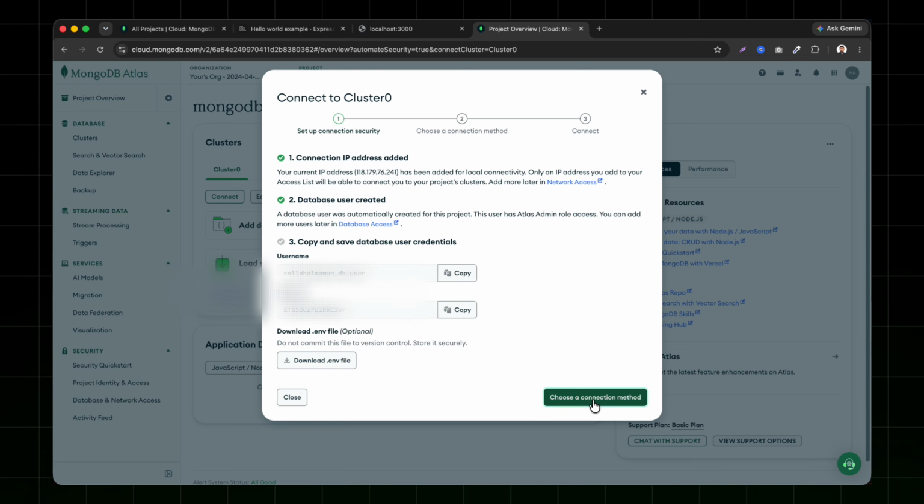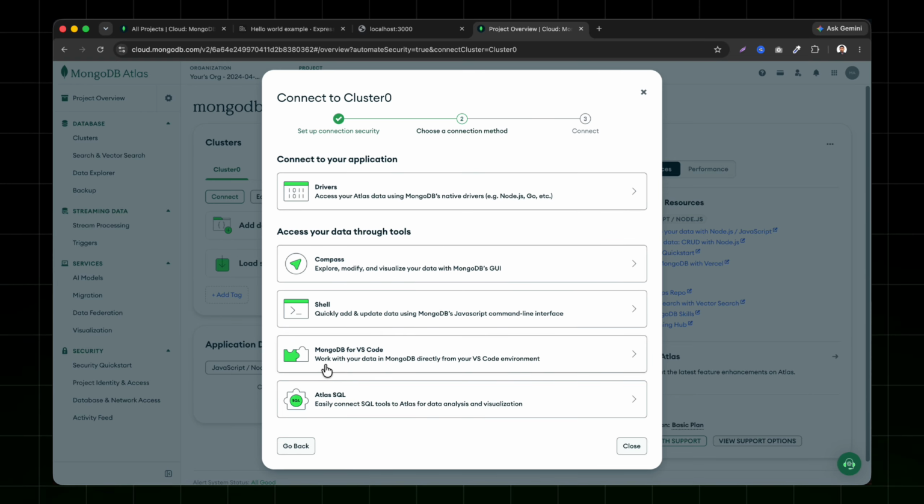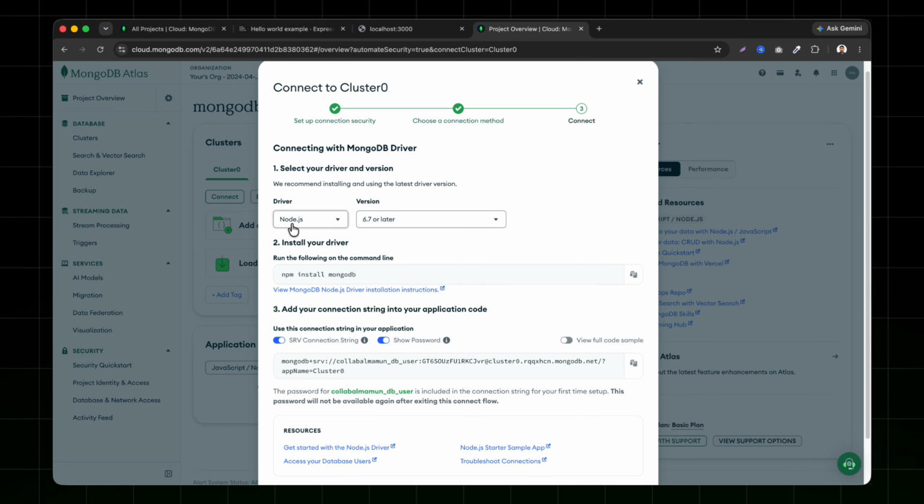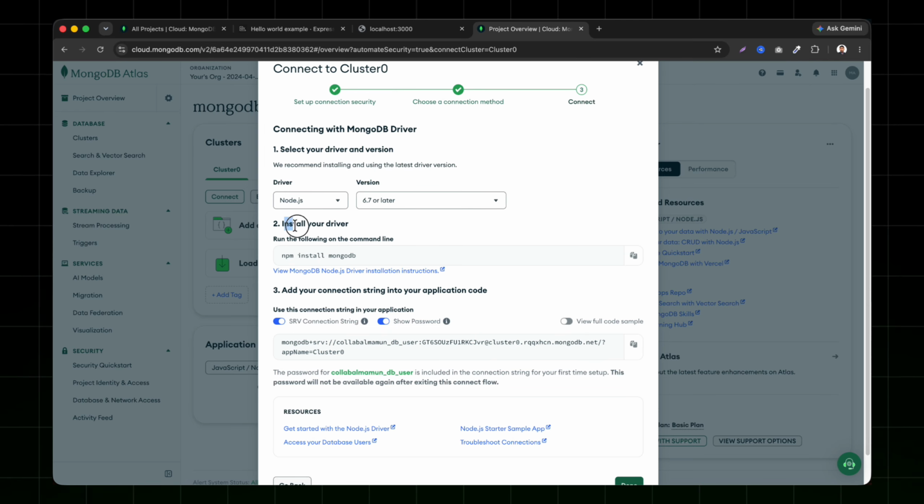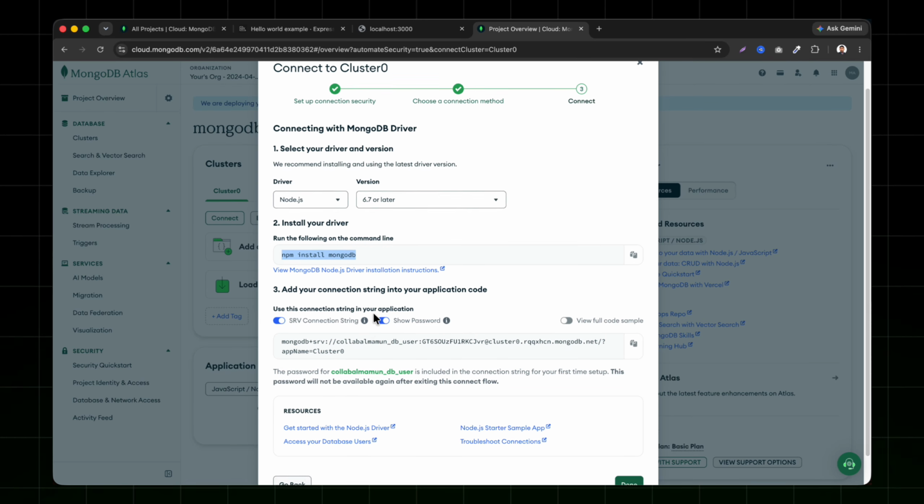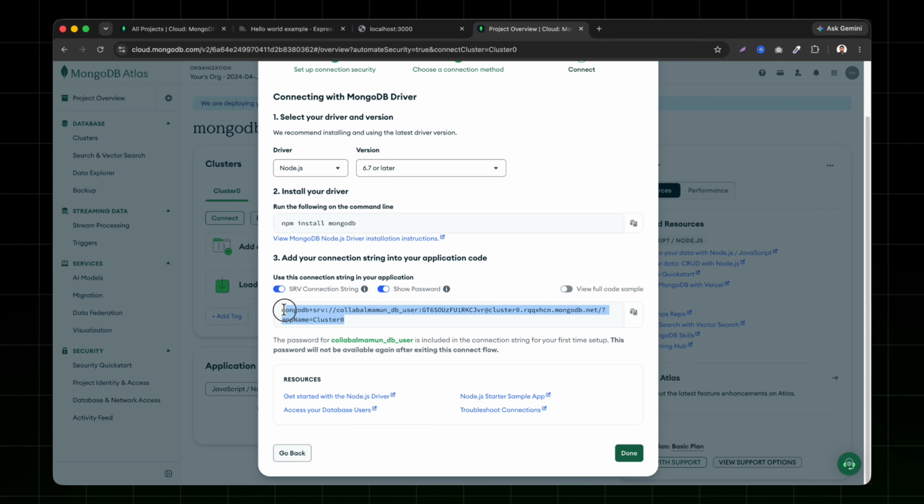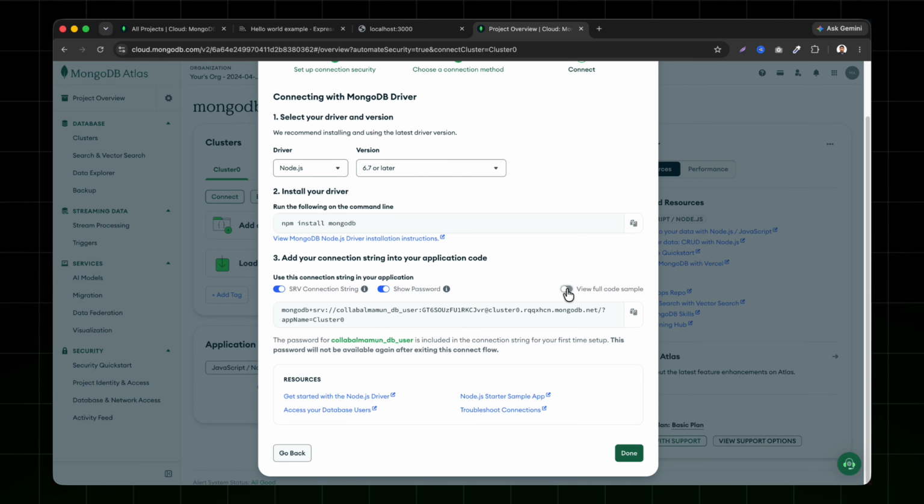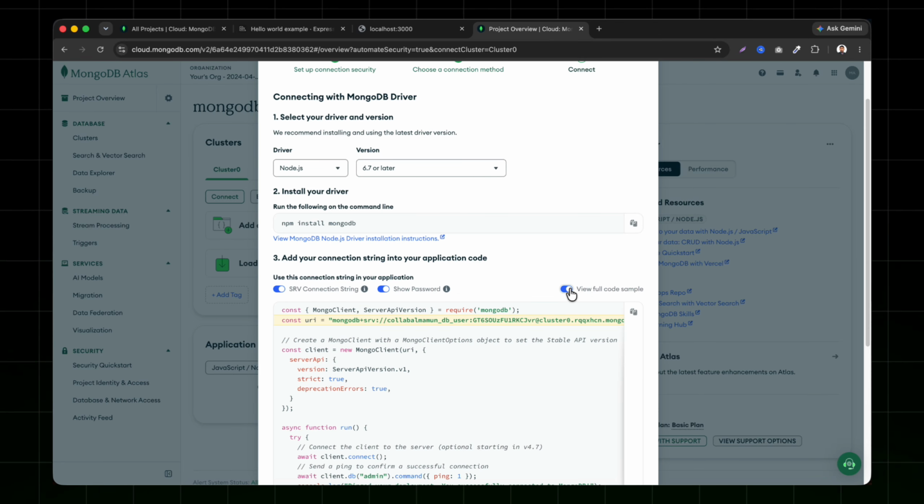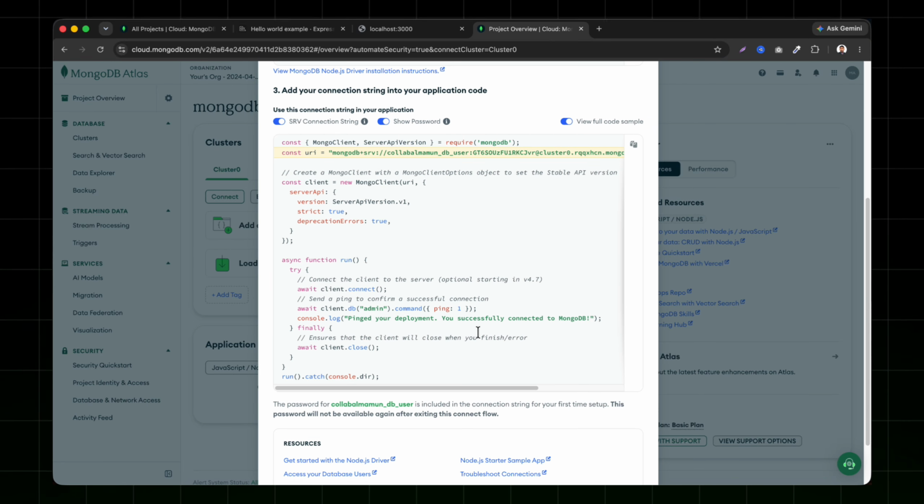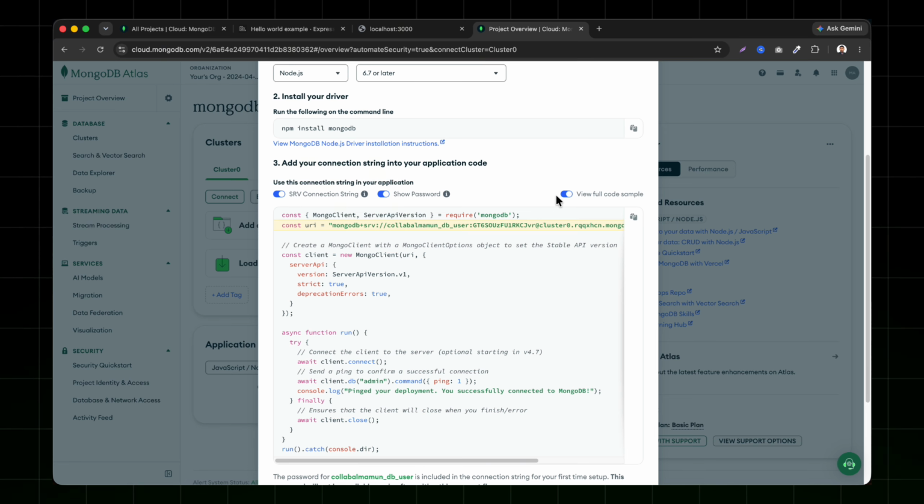Then what next? Choose a connection method. Here you will have lots of options, and as we're going to use it on Node.js, you can see access your Atlas data using the MongoDB native driver. I will choose this one, and here you can see we have to install the driver. We have already done that, and you will have a connection string. You can just use it, or you can view the full code sample. If you check this, this is the full code sample. You can toggle view full code version and copy this.